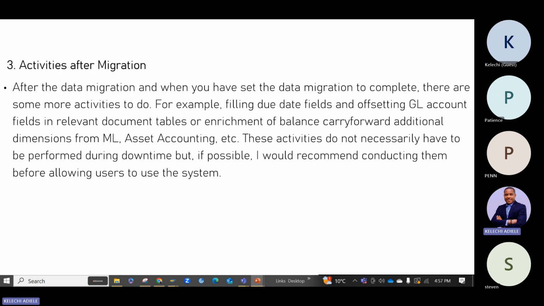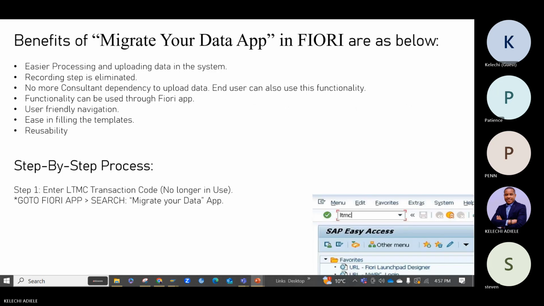Activities after migration: when you have set the migration to complete, there are more activities. You check and validate that what you have migrated is actually now in the system. So there is before migration, during migration, and after migration. Before migration, you have to do your data cleaning, data requirement gathering, and all those activities. In the migration, you have to upload and go through all the data migration steps in the app. Then after, you have to confirm and validate that all the data you have migrated are now existing in the system.